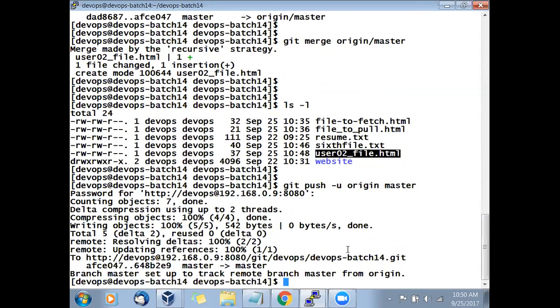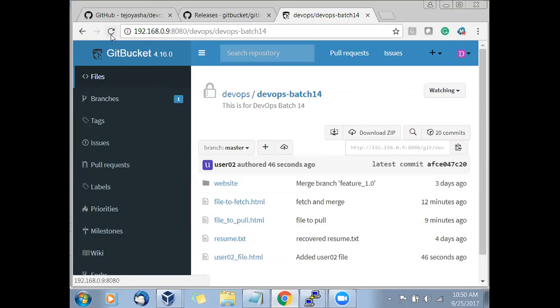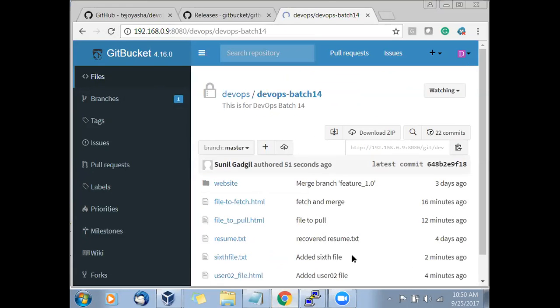Now it is allowing you to go there. Now the 6th file should be available here. So currently the 6th is not there. I'll refresh it. And yes, now the 6th file is available. So this is clear. So this is all about Git.